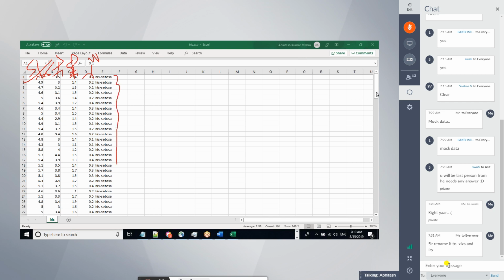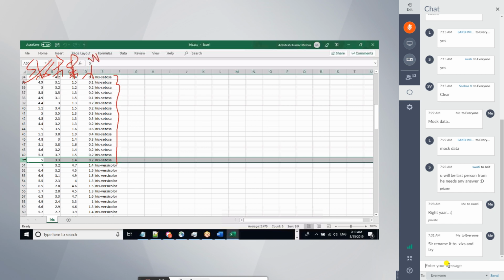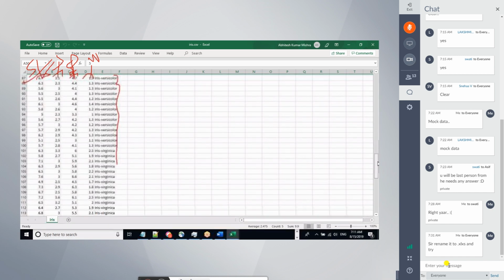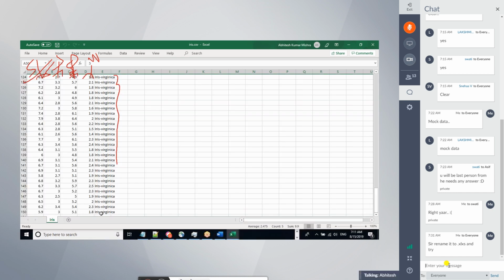So you can observe the data set up to 50. Then after, you can observe the next one is versicolor. Then the next one is virginica. So we have setosa, versicolor, and virginica. Got it?